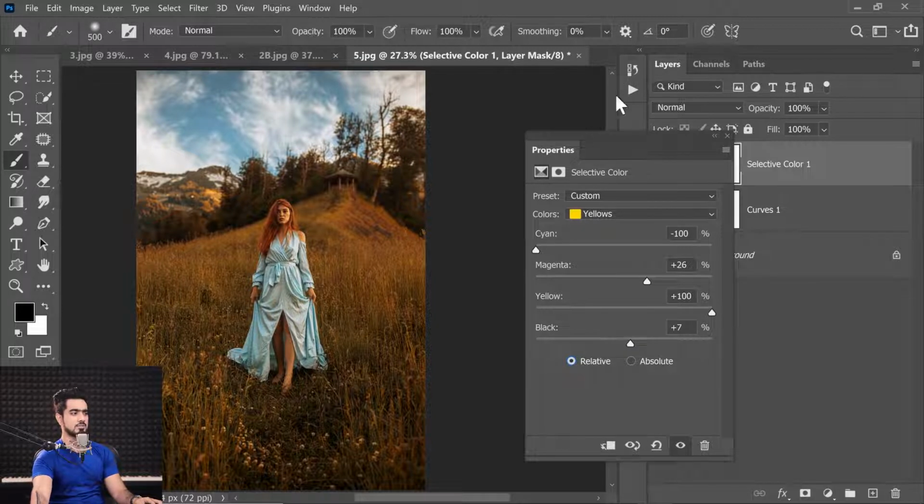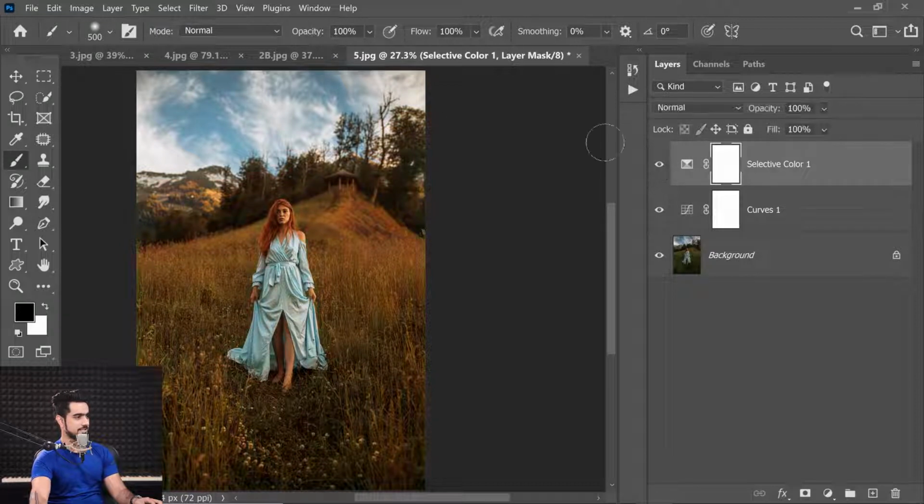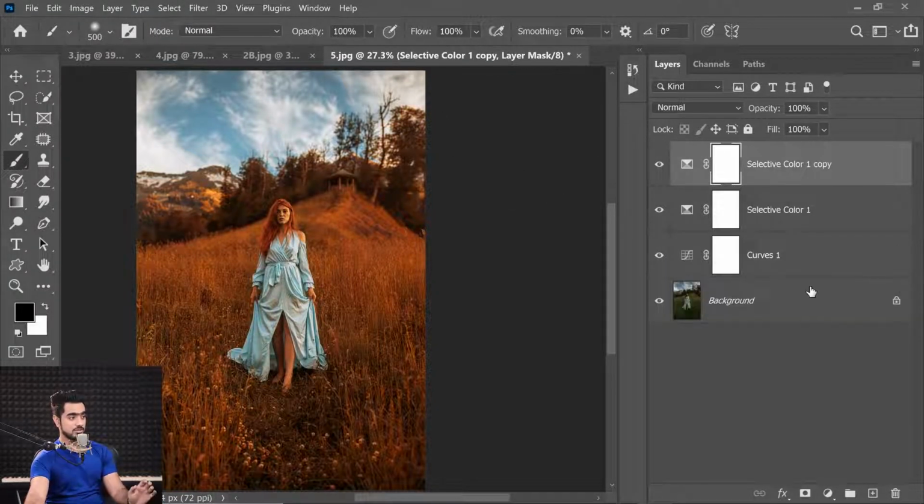So we're going to keep it this way. And it really does our job. There we go. So easy. Here's the before, here's the after. We made it fall. If you want a little more of this, make a duplicate.